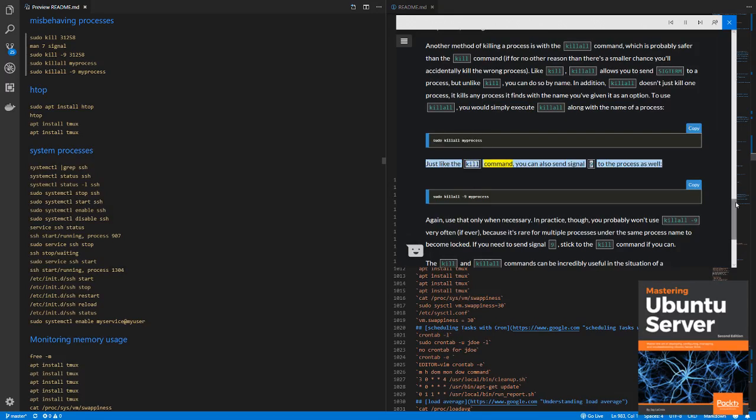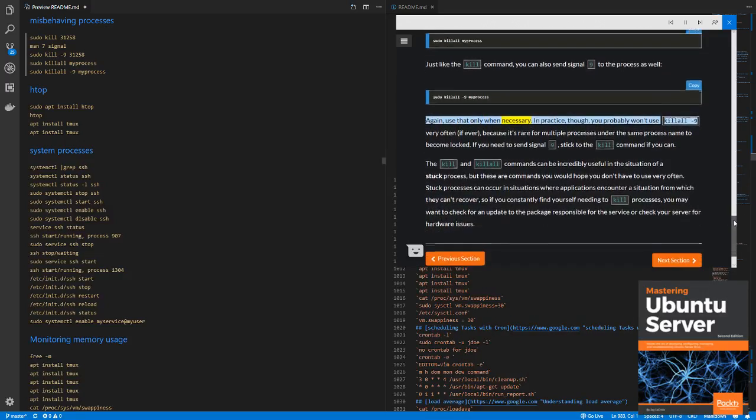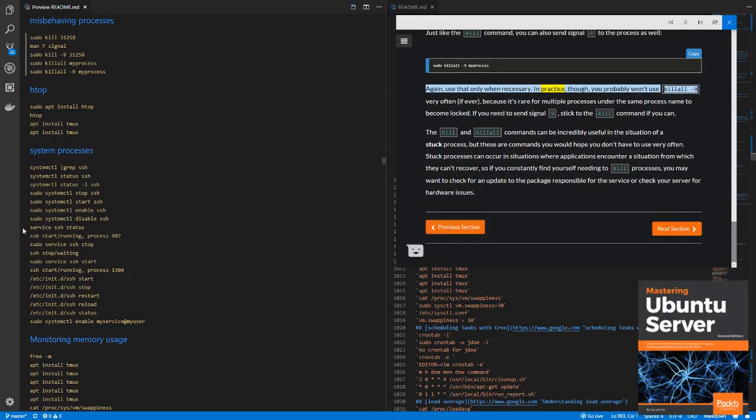Just like the kill command, you can also send signal 9 to the process as well. sudo killall -9 myprocess. Again, use that only when necessary. In practice, though, you probably won't use killall -9 very often, if ever, because it's rare for multiple processes under the same process name to become locked. If you need to send signal 9, stick to the kill command if you can.